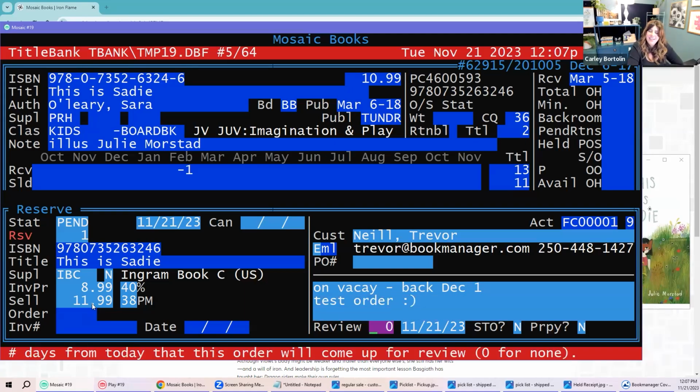And I'm also going to put test order since we're in the live system, just in case. Here's where I can set what's called a review date. Review dates are sometimes necessary. For this case, for this order today, I probably wouldn't set one. I don't need probably a reminder about this order.